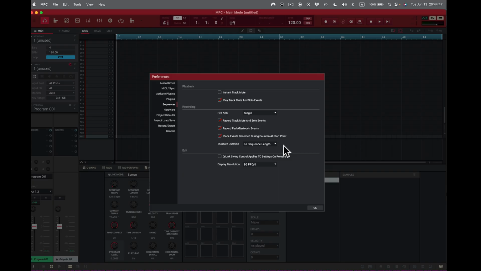Now next we have edit. Q-Link swing control applies TC settings on release. That's now swing control. I may want to swing a feel of this particular sequence. I can use Q-Link swing control and apply it to timing correction.